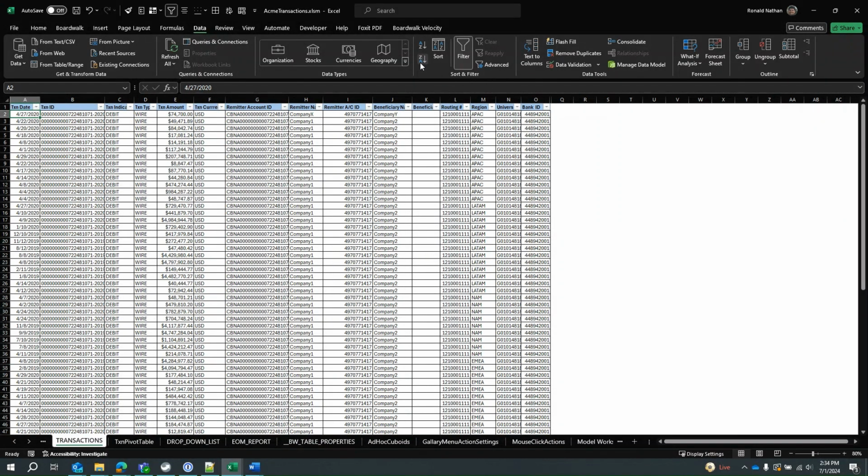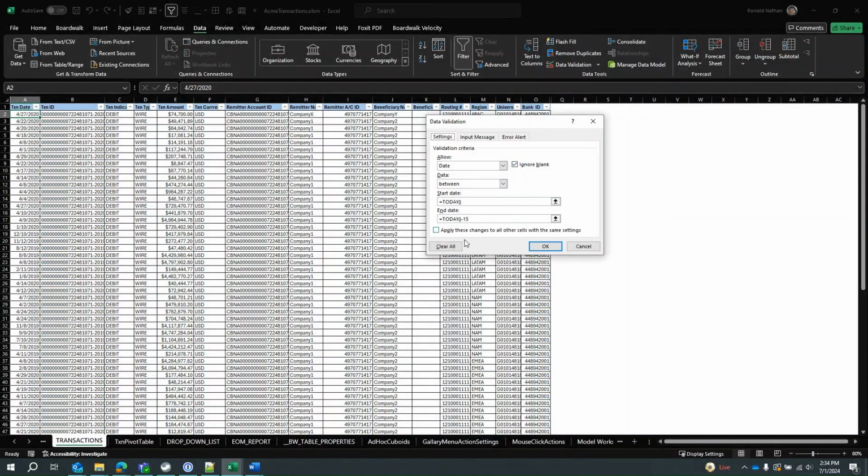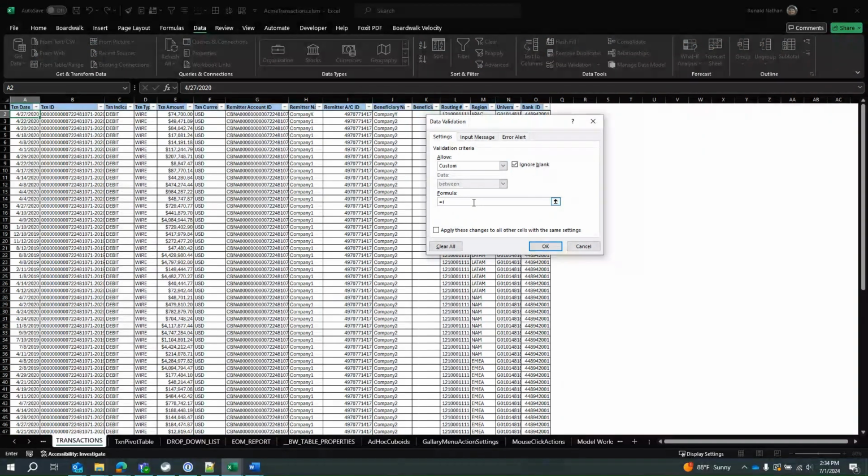Alternately, a valid date could be just that it is a valid date. For example, February 29, 2023 is not a valid date. We will use the custom option of the validation criteria and put a formula there, equals ISNUMBER(A2). Here we are leveraging Excel's way of storing dates internally as numbers. The formula returns true for a valid date and false for an invalid date. Click on OK to set the validation and to move forward to testing it.